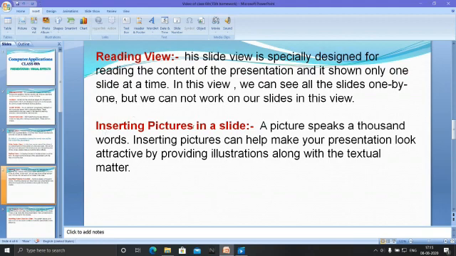Next is inserting pictures in a slide. A picture speaks 1,000 words. Inserting pictures can help make your presentation look attractive by providing illustrations along with the textual matter.